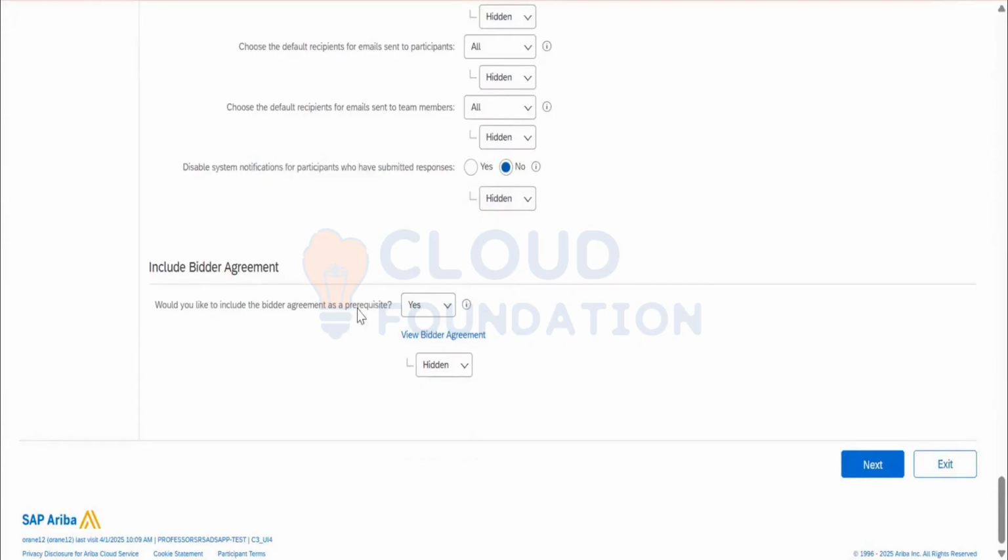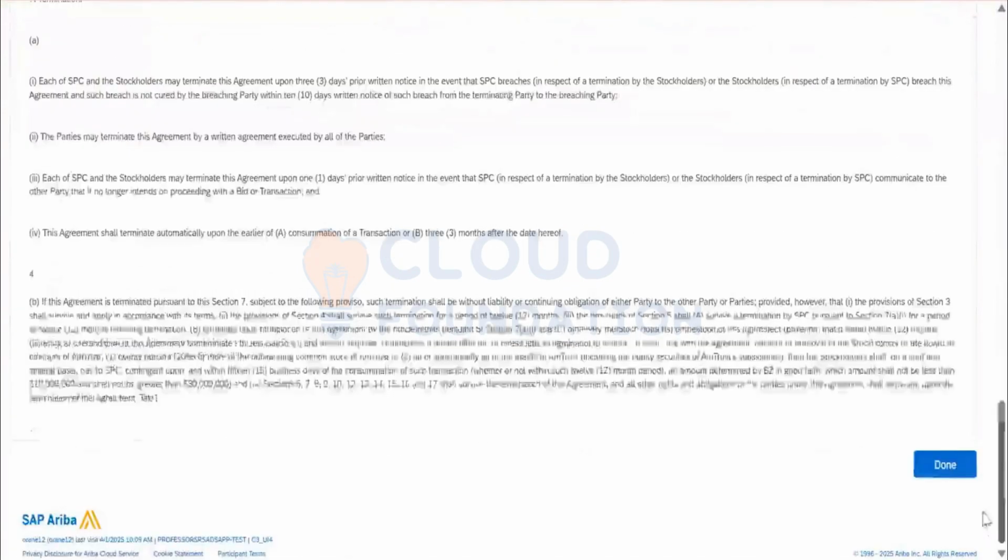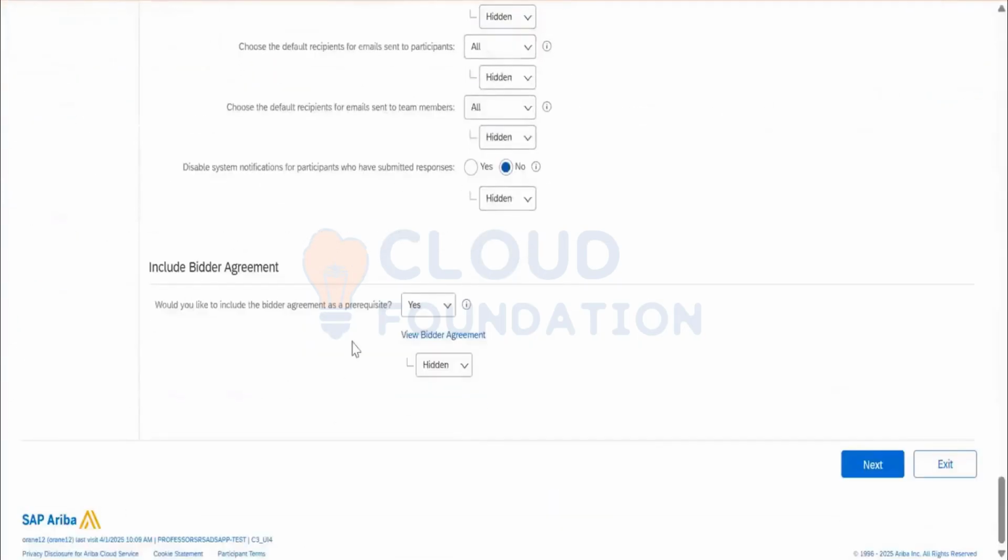Bidder agreement. So bidder agreement, they have to accept rules 1, 2, 3, 4, 7, 9, 10. They have to accept it. So from where the bidder agreement is coming, that I will show you. Here you see the bidder agreement. Each time the supplier has to accept these terms before participation. Suppose you don't want this to be added to your rules, then you can keep it as no.